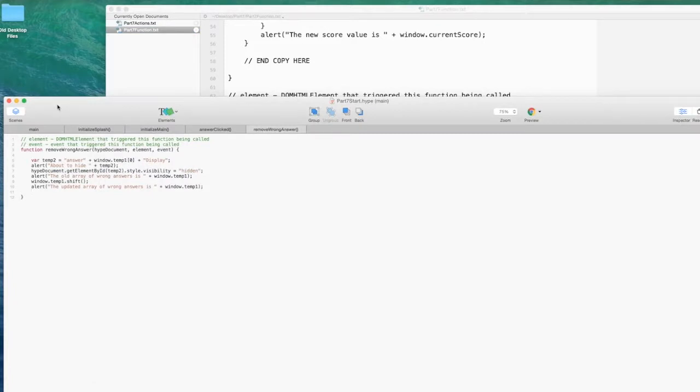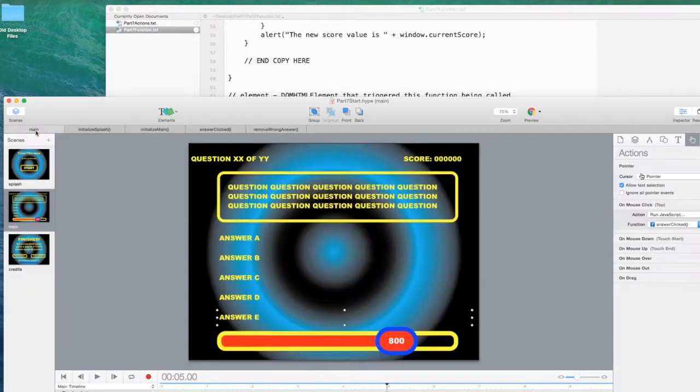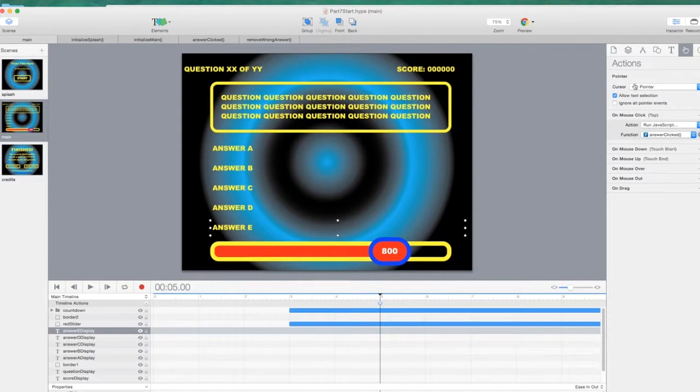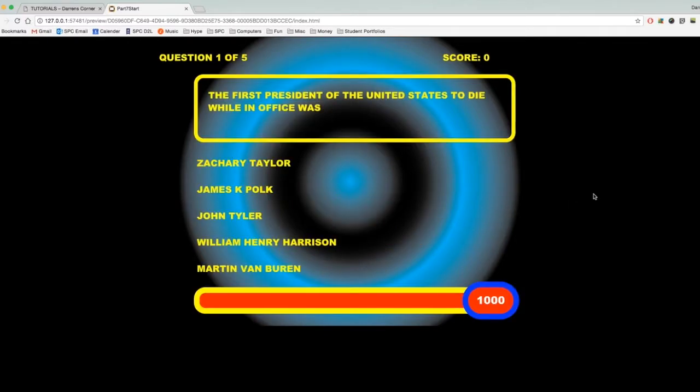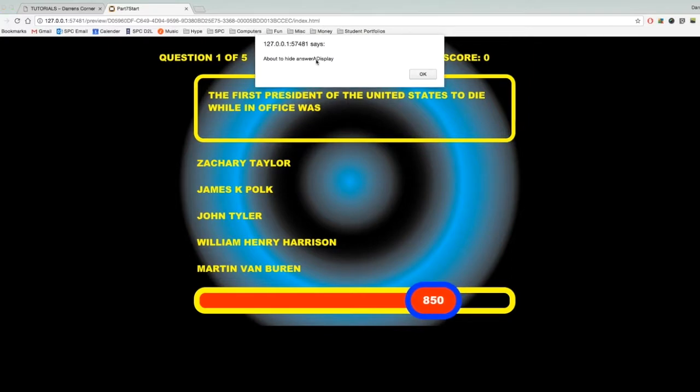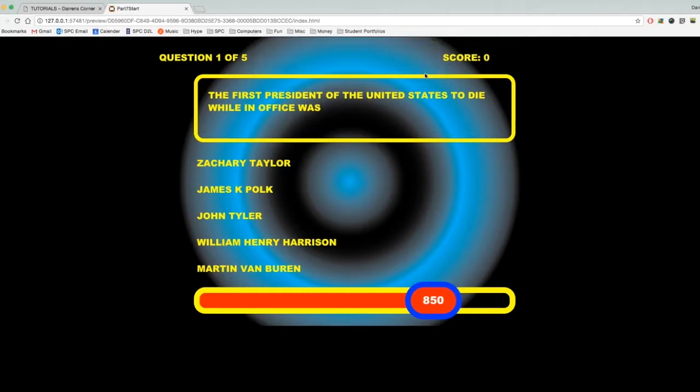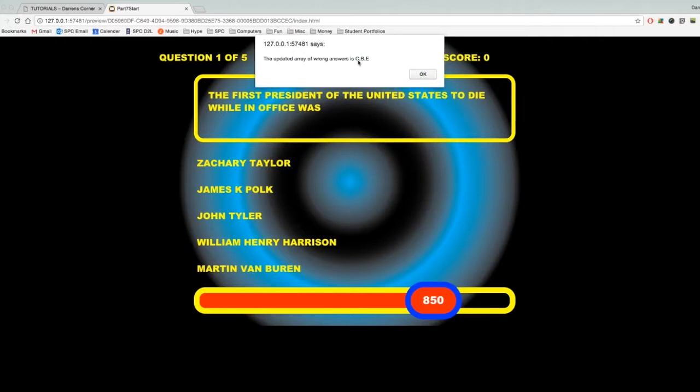So let's check out how that works so far. I only have it at time 5, so let me do a file save and I'll preview. And it starts moving. And then right here, bunk, about to hide answer A display. So it's going to hide Zachary Taylor. Okay. The old array of wrong answers was A, C, B, E. The updated array of wrong answers is C, B, E. So we got rid of A. So now we know C, B, and E are the ones we're going to have to get rid of.